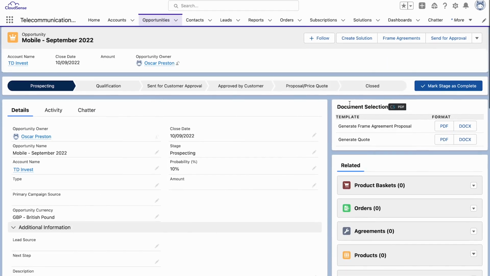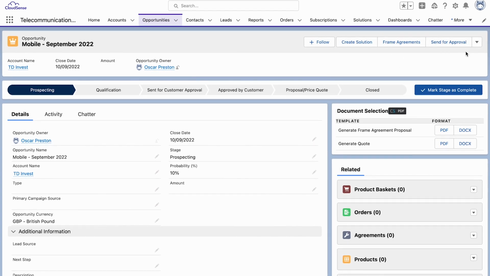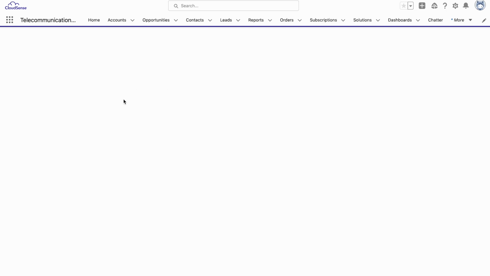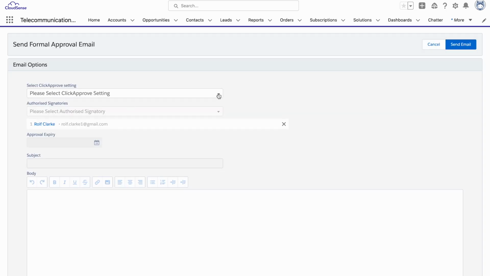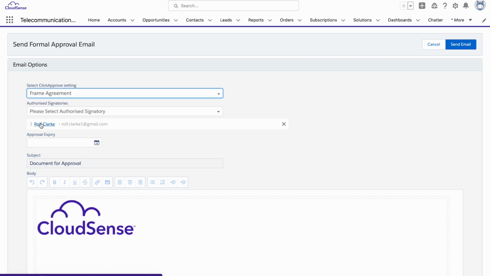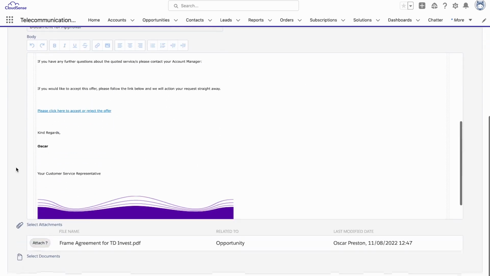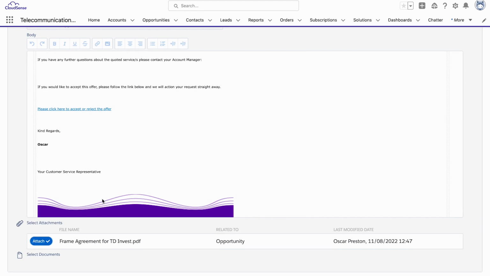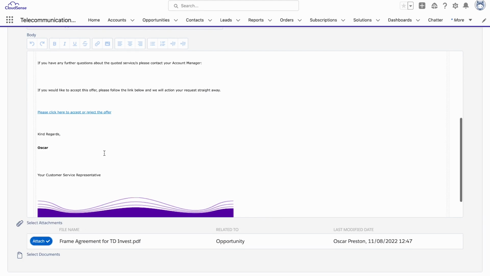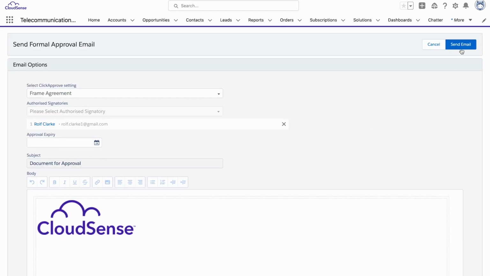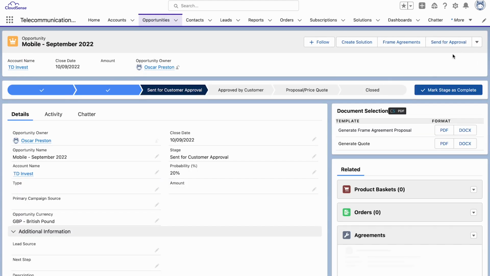After double checking the quote, it needs to be sent to the customer by clicking Send for Approval. Here he selects that he is sending a frame agreement, and as you can see, Rolf Clark is automatically pre-populated because Oscar selected him as a default contact person earlier. There is a default email already there, so all Oscar has to do now is attach the frame agreement. After clicking Send Email, the email will be sent to the customer, and you can see that the status is Sent for Customer Approval.